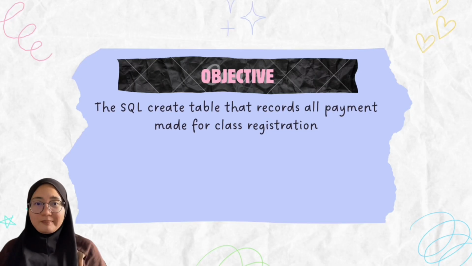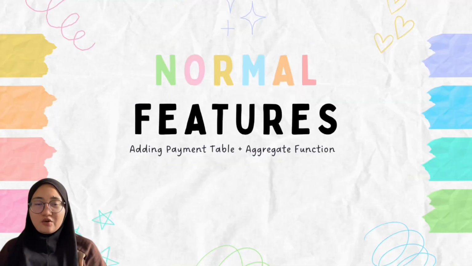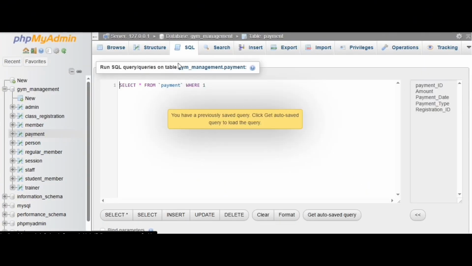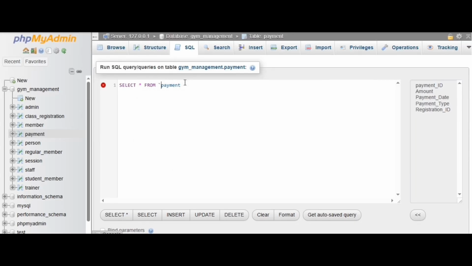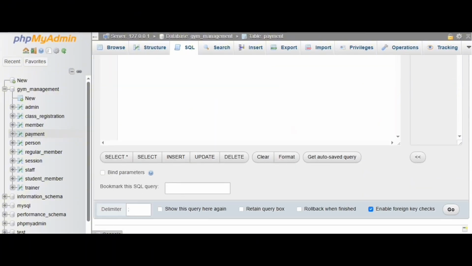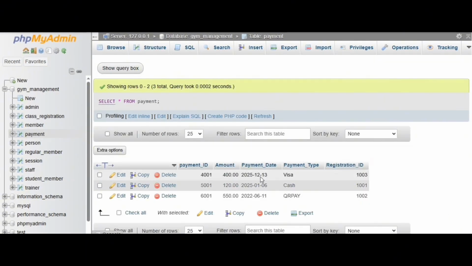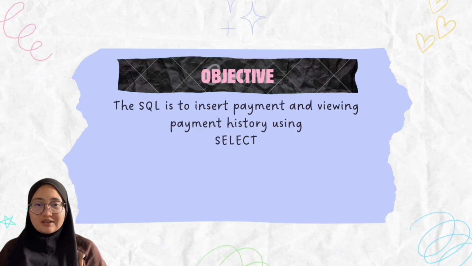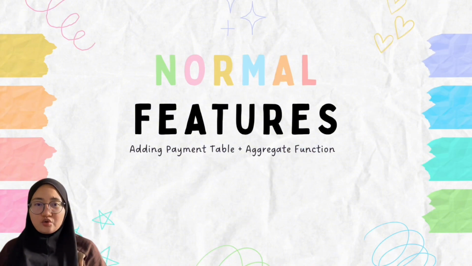This table records all payments made for class registrations. We insert payment data using insert into payment values and put the values. We can view payment history using SELECT. We also use aggregate functions for summary reports.